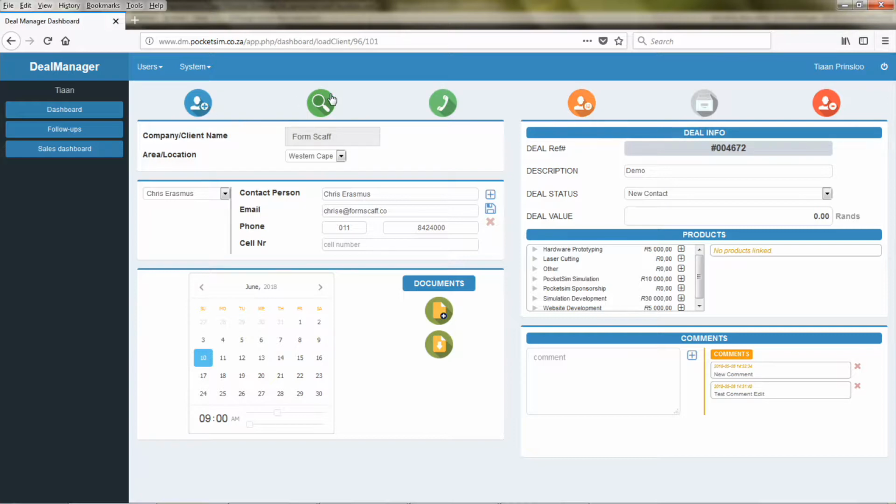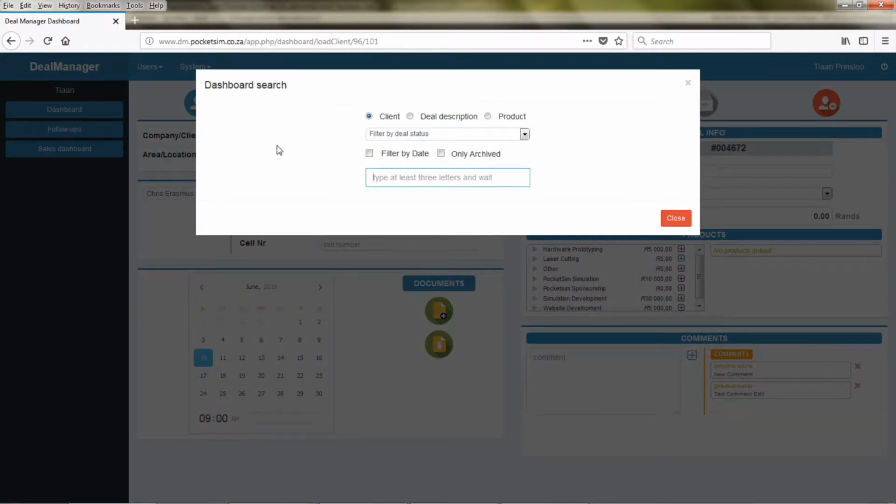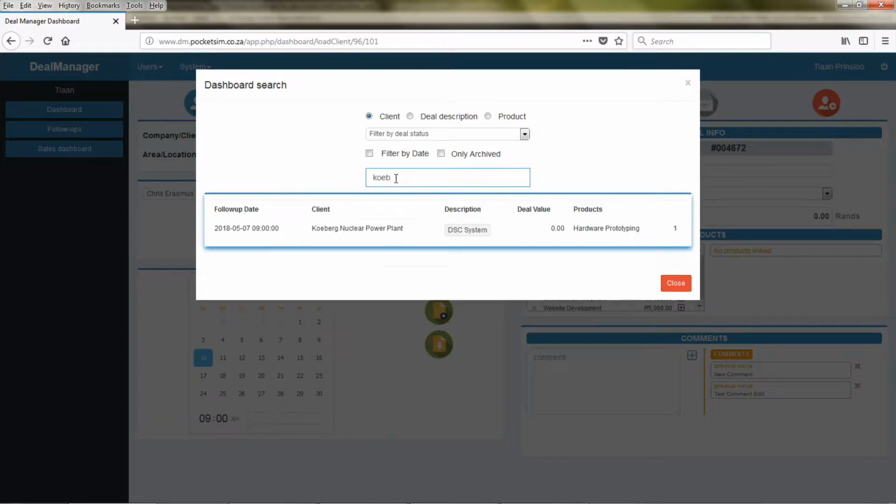This next button is your advanced search button. If we click on that, we will see that we can do a search based on the client, a deal description, or a product. And each one of these is linked to this search text box down here. So if I select client, for example, and I start to type Koeberg in this text box, you'll see that Koeberg Nuclear Power Plant will appear in my list of clients. And the same applies for deal description or product.